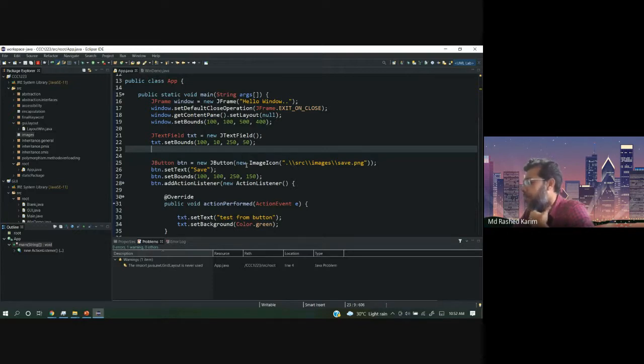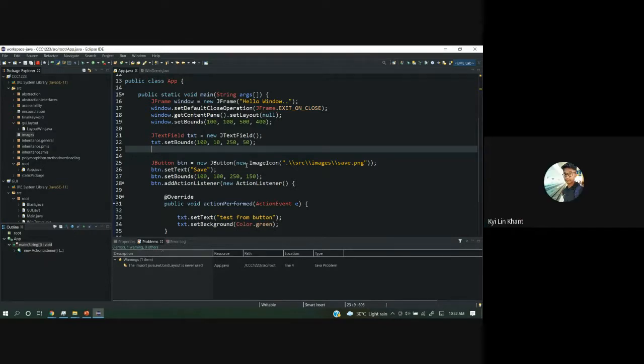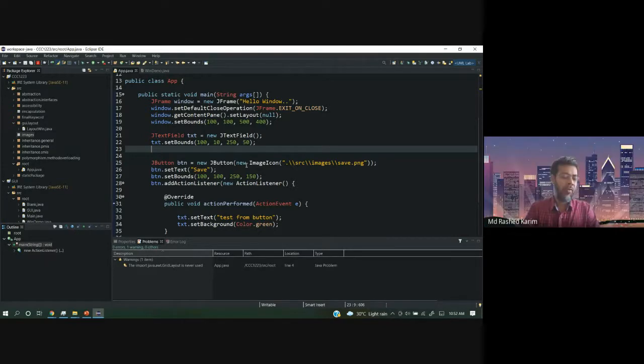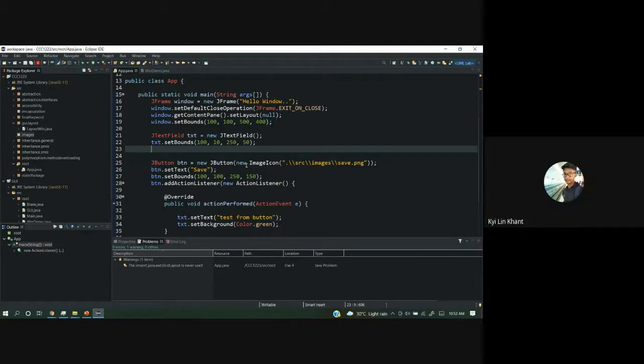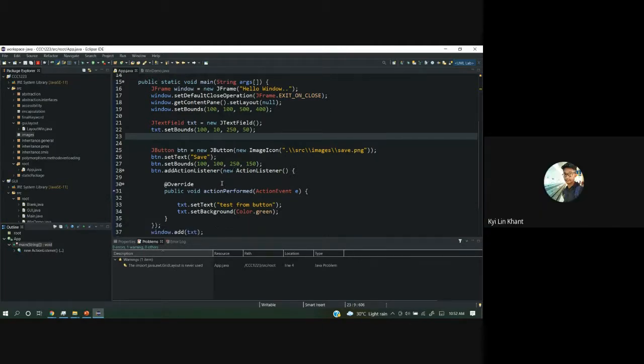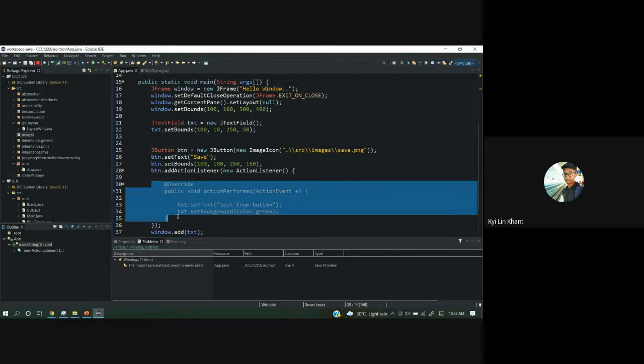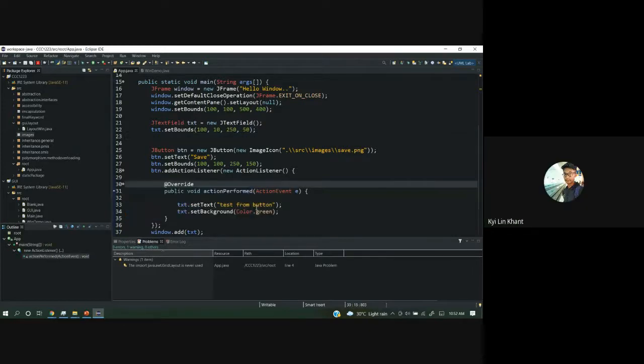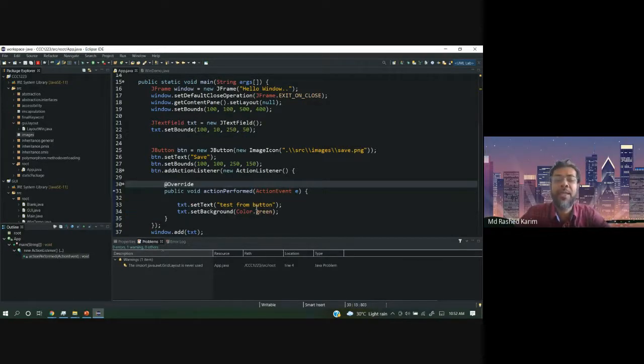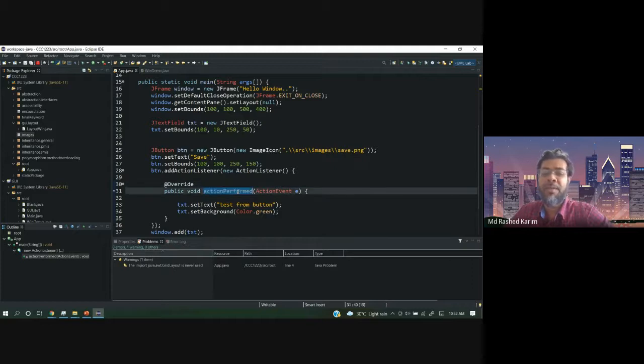Mr. Kant. Yes, sir. How can I override the method like you did in line number 30? In line number 30, you override the code. So how can I override it? This one? Yeah. Because the abstract class already has this abstract method, the action performed. But that abstract method you have to implement, isn't it?